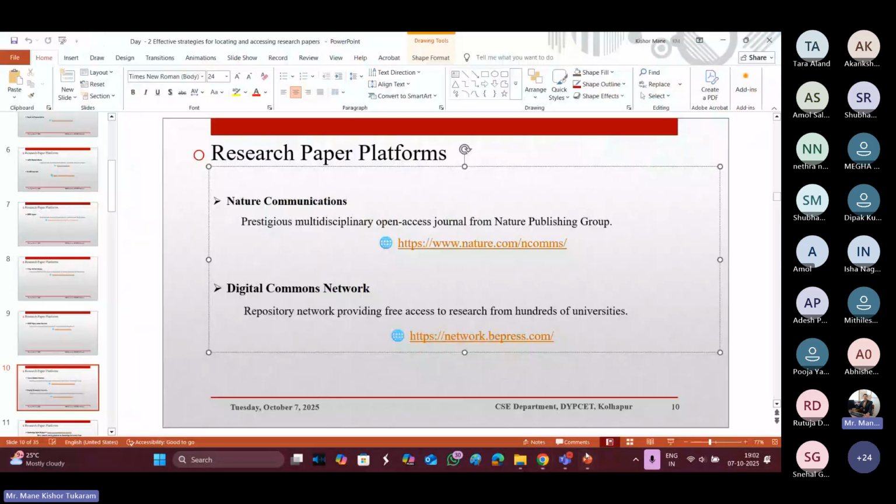Then next one, that is Digital Commons Network. So Digital Commons Network is a repository providing free access to research from hundreds of universities. Whatever research is going on in the top universities, they are combining under one particular platform, which is called Digital Commons Network. So this is the platform where a number of research works are available and we can find topics related to our research.